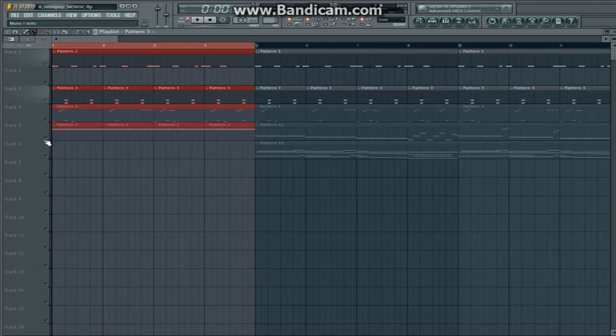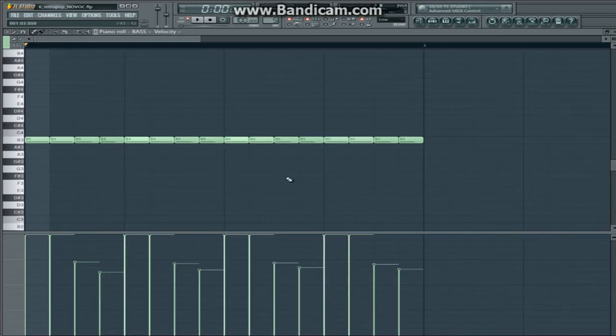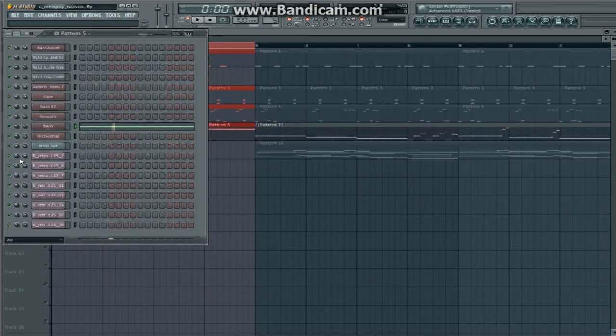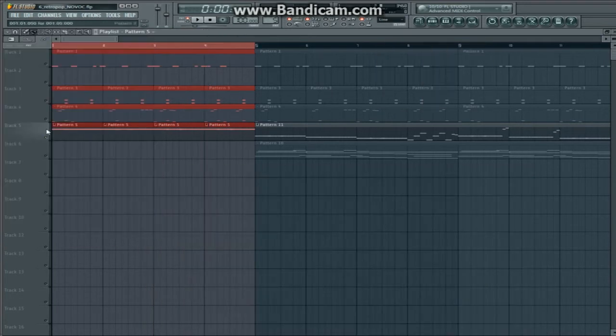Alright, moving forward, after that I did the bass line, and this is a really basic bass line. It goes in 16th notes, and I wanted the first two to be accented, and then declining in volume on the next two in the riff. So this is what it sounds like. And this comes from a plugin called Poison. It also comes with FL Studio.